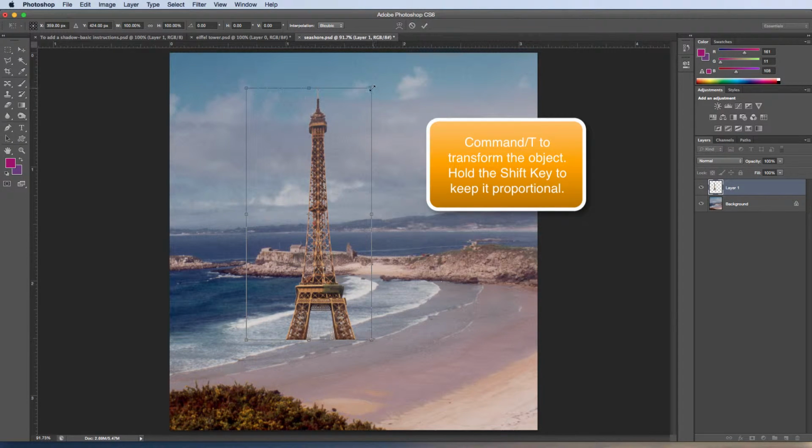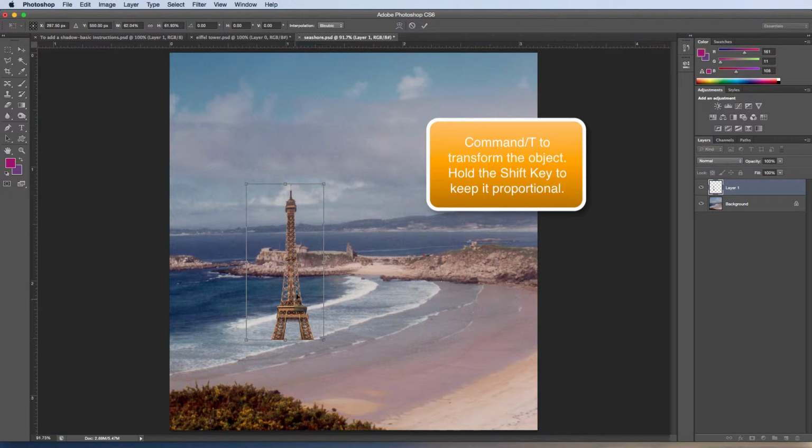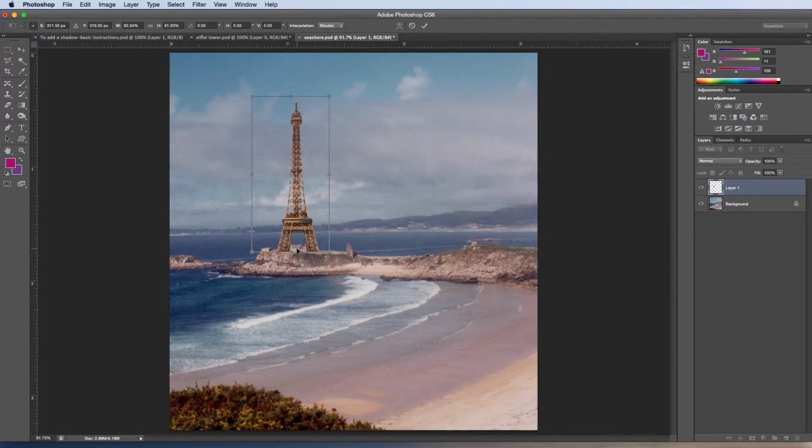Hold the Shift key to keep it proportional. Make it a little smaller. We'll put it right here. We'll leave this little house in the middle there. Okay, I like where it's set. Hit the return key to set the transform.